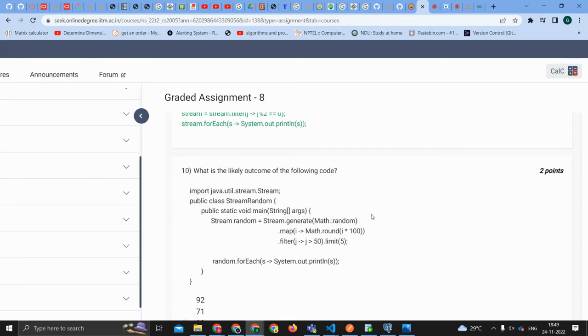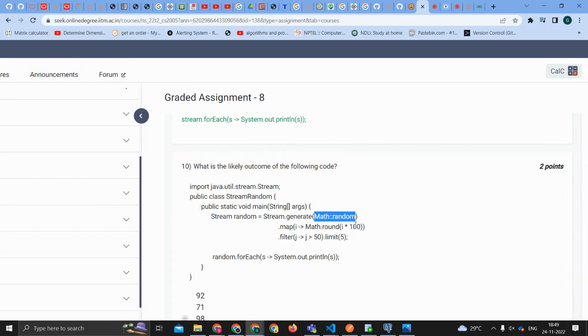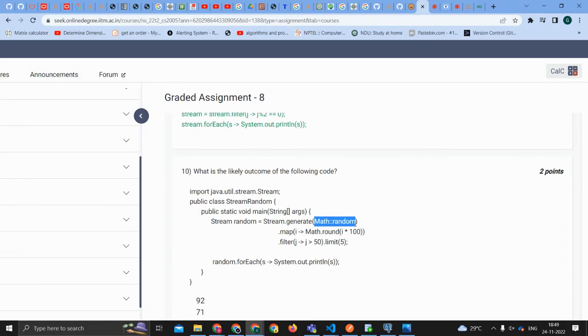Okay. This question is for Priyanka. Okay, so what we have got, stream random. So stream dot generate math random. That means we are generating some random numbers now. And what we are doing, dot map, each number is getting math dot round, rounded off, into 100.